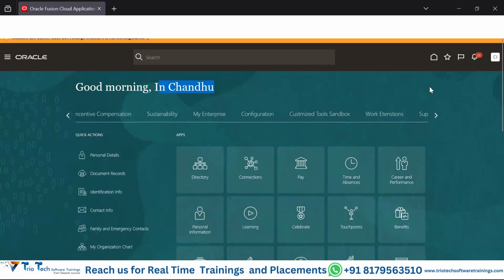Now some other points here. We have this home icon, right? Anywhere I am in the application, this will always be there at the top of the screen. I can just click on it and it will bring me to the home screen like this. This is what is called the dashboard.